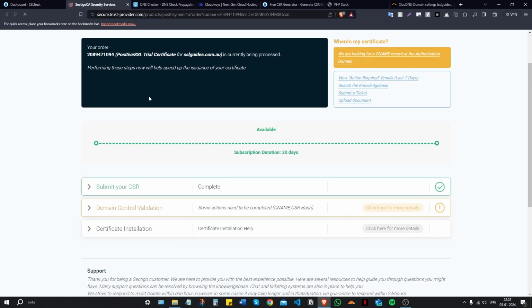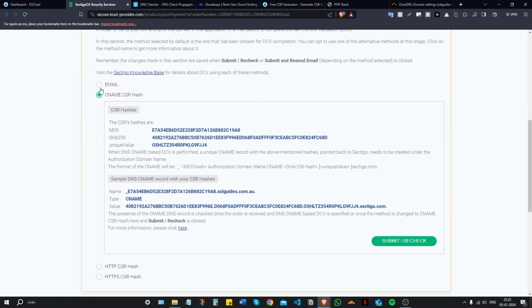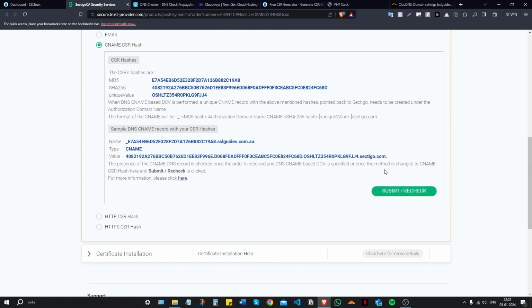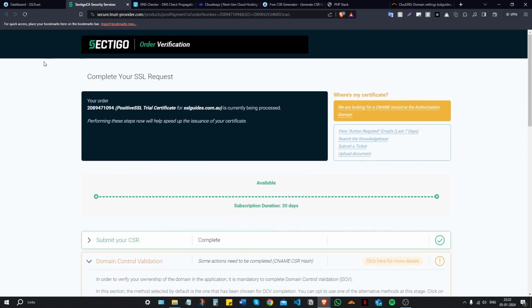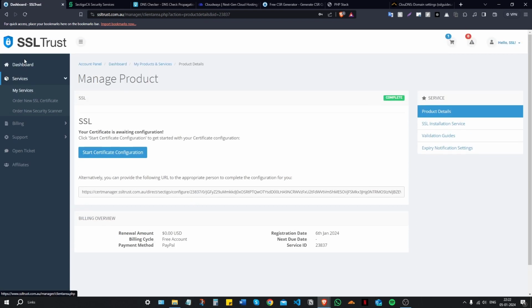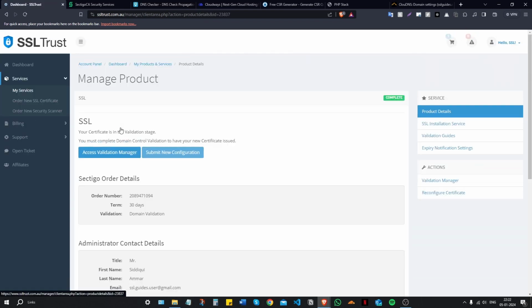Click here to access the validation manager. And just keep coming back here. Choose your method of validation and click on Submit or Recheck to refresh things on Sectigo's end. But in case you're not able to find this window, head back to the dashboard and then select your SSL certificate and then click on this button right here. It says Access Validation Manager.